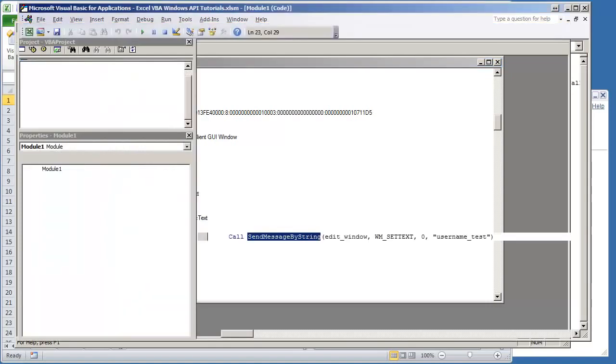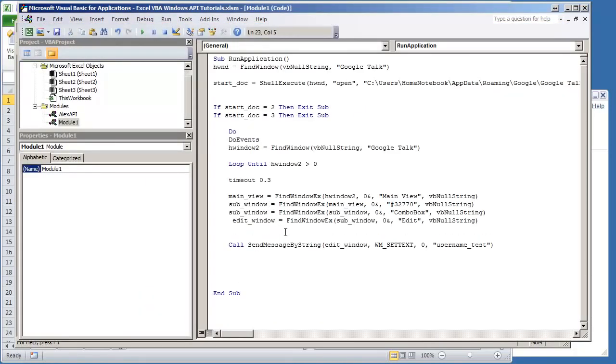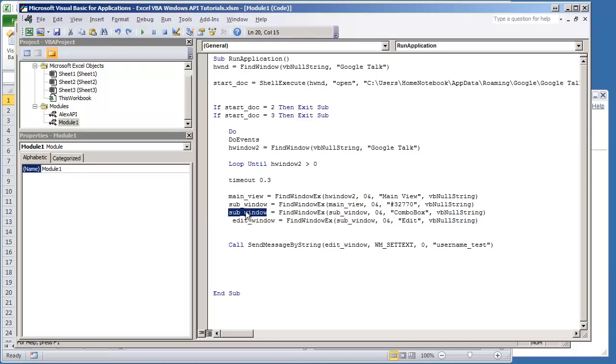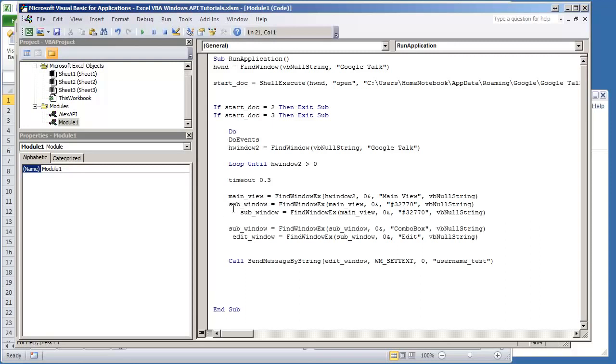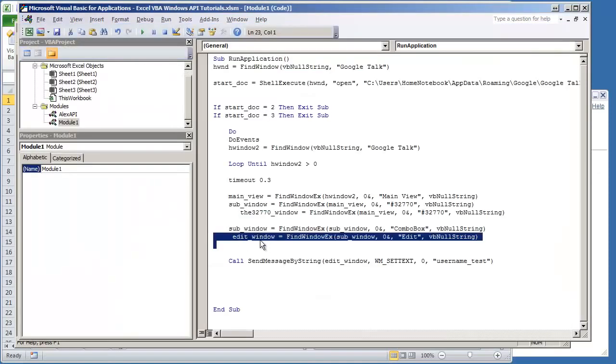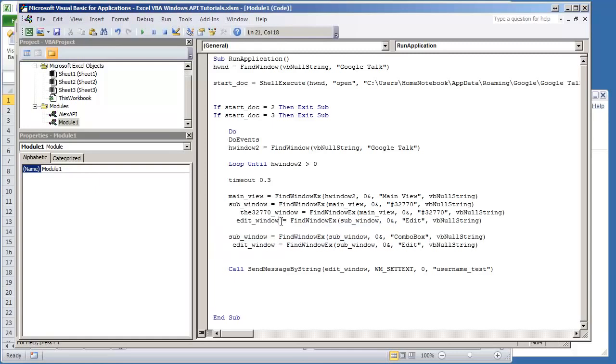So what I'm going to do is set up another variable here. Since we use sub window twice, we're going to need to change that out. I'm just going to create another variable here that's the 32770 window. And it's going to be the same thing as the previous line, find window EX, the 32770 window. Only thing we're doing is changing the variable to 32770 window. The reason behind that is that way we can find this edit box right here. And so we're going to use this same code here too, but I'm going to call it edit window 2.